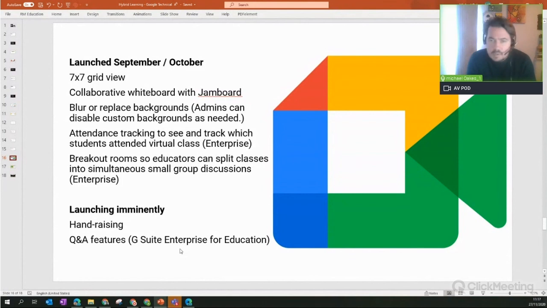Collaborative whiteboard with Jamboard, so being able to collaborate on a board with a classroom means there are some real enhancements in the ability to get people to share their ideas in different ways. That's something quite a lot of educators are excited about. Blur or replace backgrounds, so you can not have a background like this, and you could be on a beach somewhere. What would be useful, and is there, which I'm sure you'll be happy to hear, is that admins can disable custom backgrounds as needed, because I'm sure some people would take advantage of that.